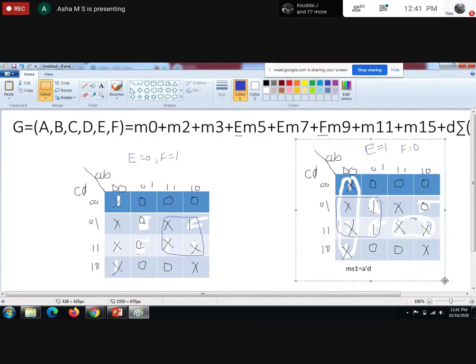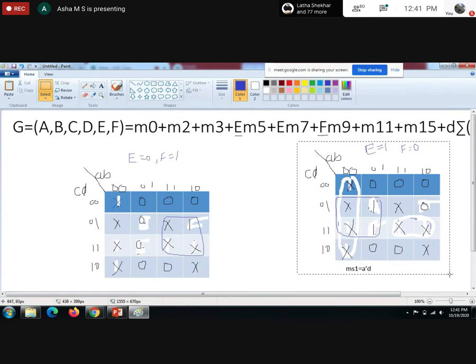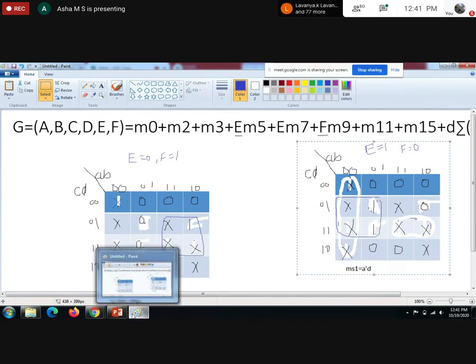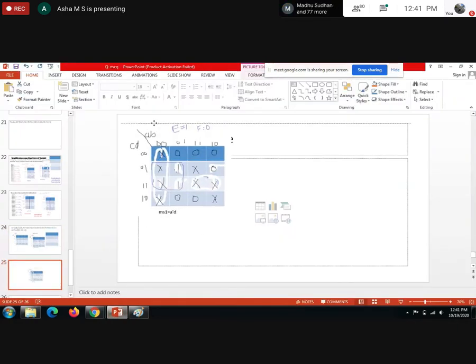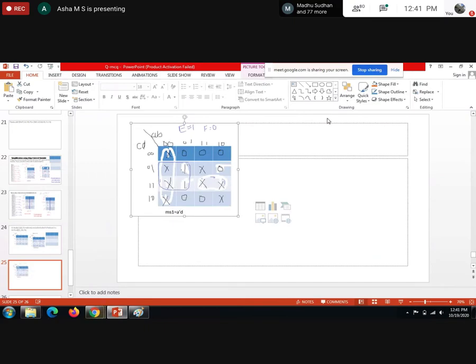I think you people are getting a doubt about why we are not going to calculate for E equal to 1, F equal to 1. So when E equal to 1, F equal to 1, no need to calculate. For the other three combinations, you need to calculate. Later, don't scratch your head. When both are 1, no need to find out.